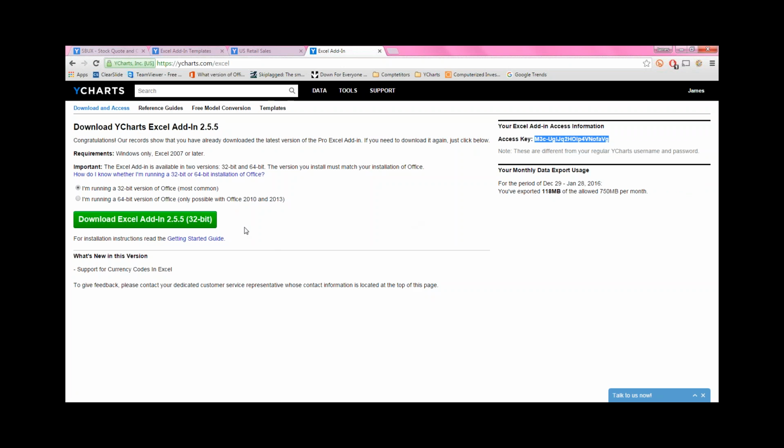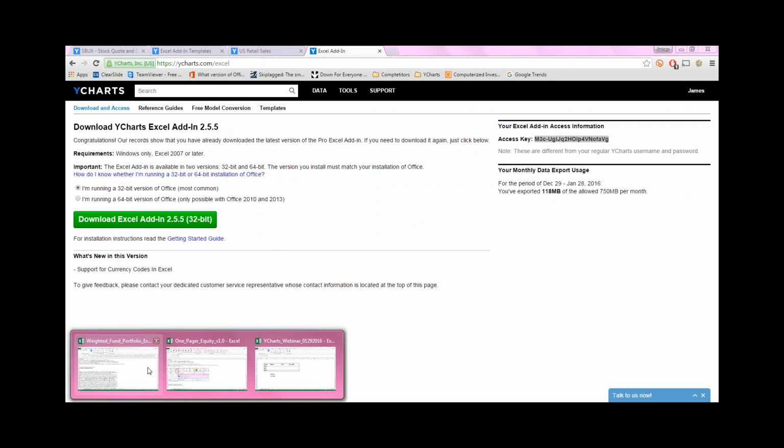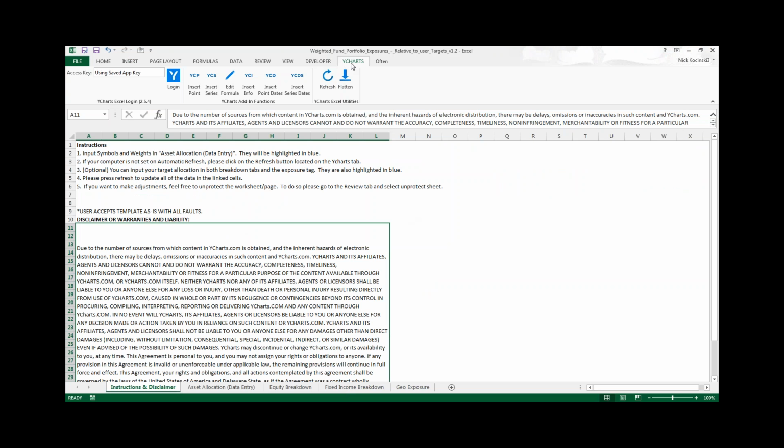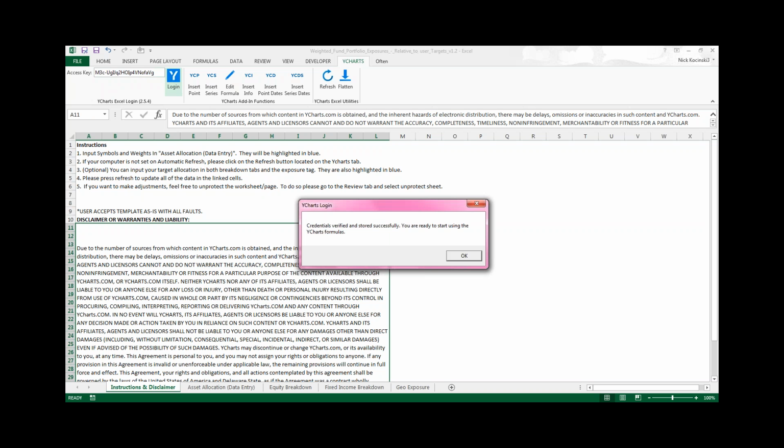Once you've downloaded and installed the software, you will see a YCharts tab that looks similar to this. On the left-hand side, it should be blank. Mine currently says using saved app key, only because my key is already in here. But go ahead and paste your access key in there. There should be no spaces before or after that key. And then once you're ready, click on Login.